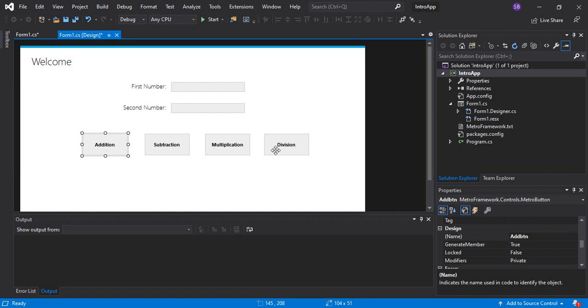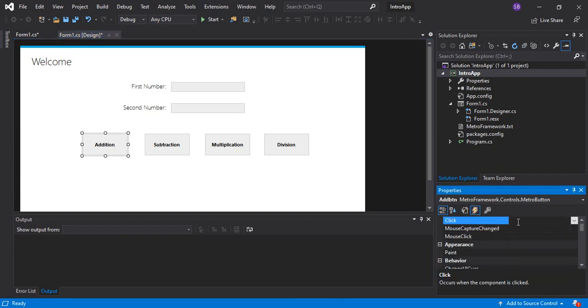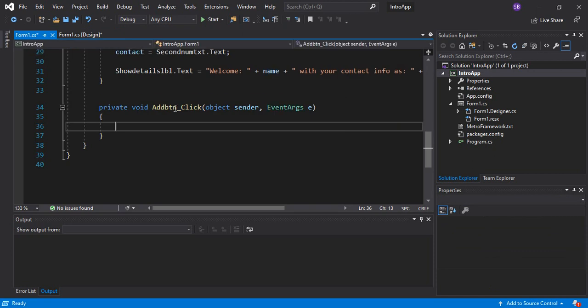Now I want to create events, four events, one for each button. I would like to create an event on the addition button. I told you there are two ways, but I showed you only a single way in the last video, which is that you double click here and the event is created. There's another easy way to create the click event: simply double click on the button and it will create an event and take you there. Here it is, the add button click.